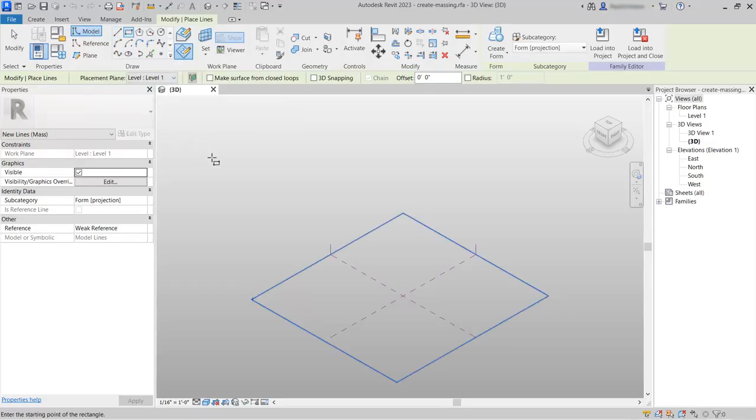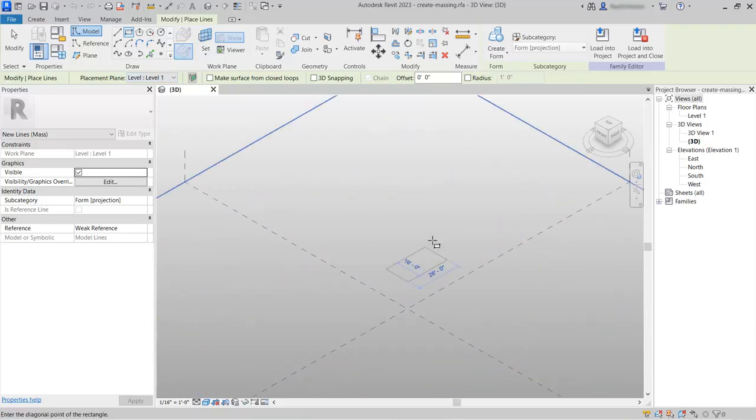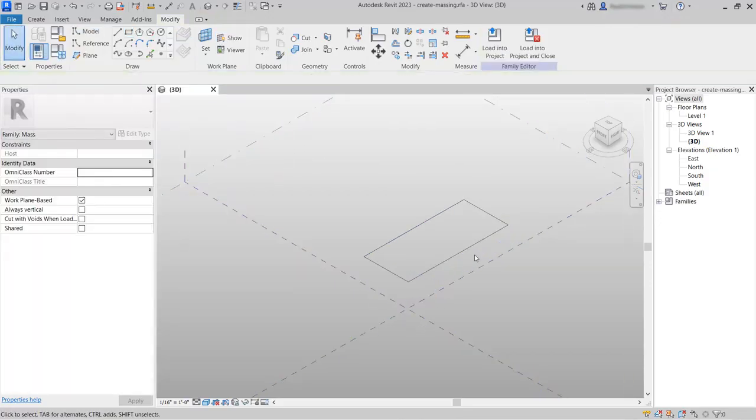Looking at the view, we can see that level 1 is highlighted, as this will be the placement plane for our rectangle. Looking at the options bar here, we can see that we have the placement plane option, and it's set to level 1, although we could change this here if we needed to. Now I'll just sketch the rectangle somewhere near the centre of the view, and then I'll click Modify to finish drawing the rectangle.